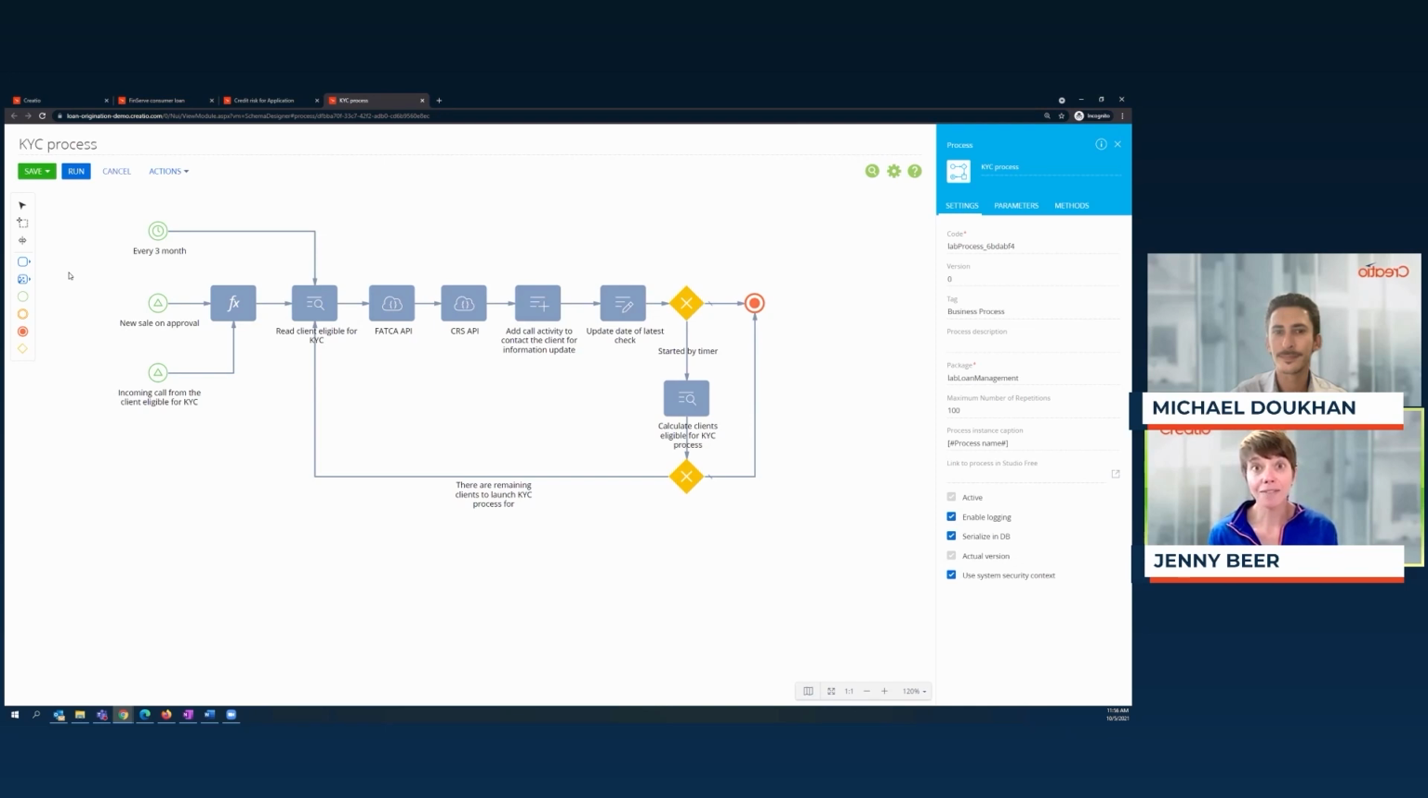That's a high level on how you can use Creatio to streamline the handoffs in between teams, and then how you can use that for not just the onboarding process, but for continual monitoring as well.